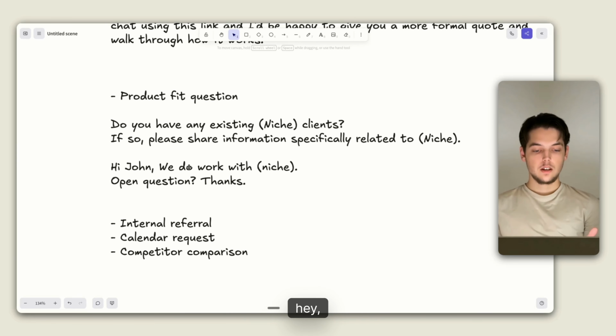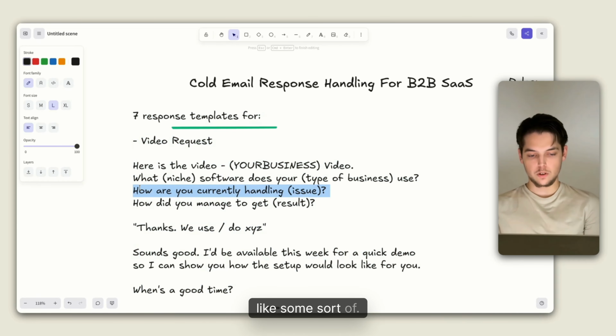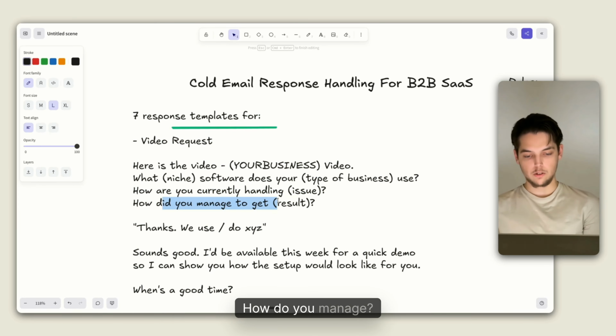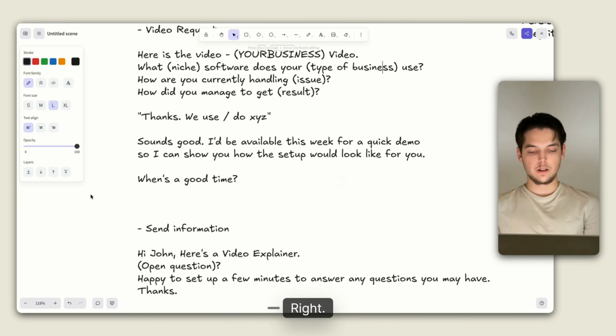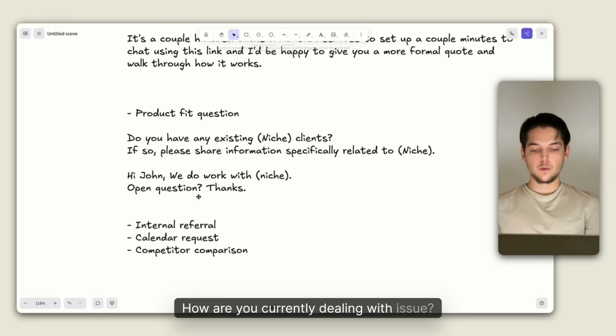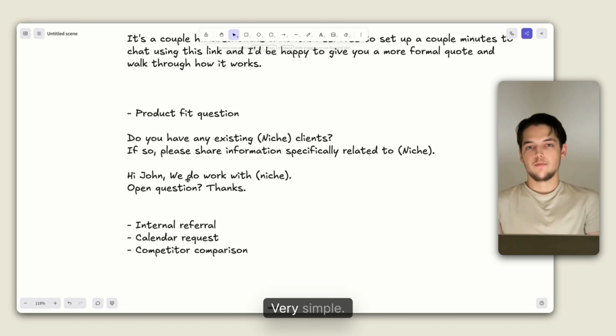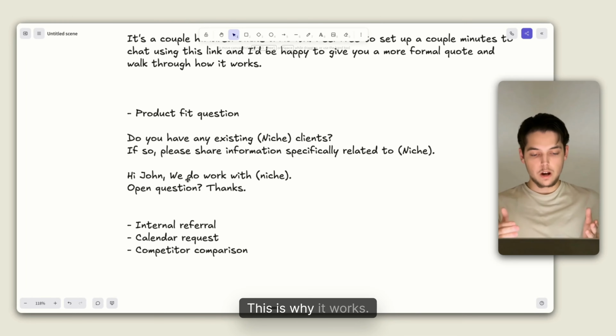We just say, "Hey, John, we do work with a niche. Thanks." And then you ask an open question, and when I say open question, I mean the ones we covered earlier. Like some sort of, "How are you currently handling this? How do you manage to get this result? What software does your type of business use?" Something like that, right? So, "Hi, John, we do work with niche. How are you currently dealing with issue? Thanks." Very simple. This is a human response. Like, this is not salesy at all. This is why it works.